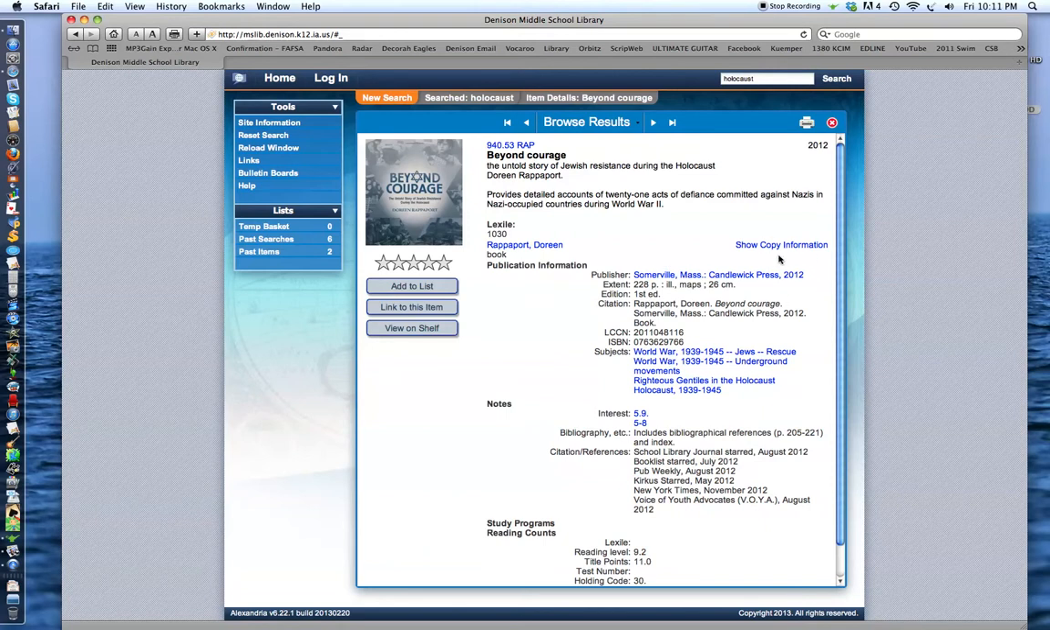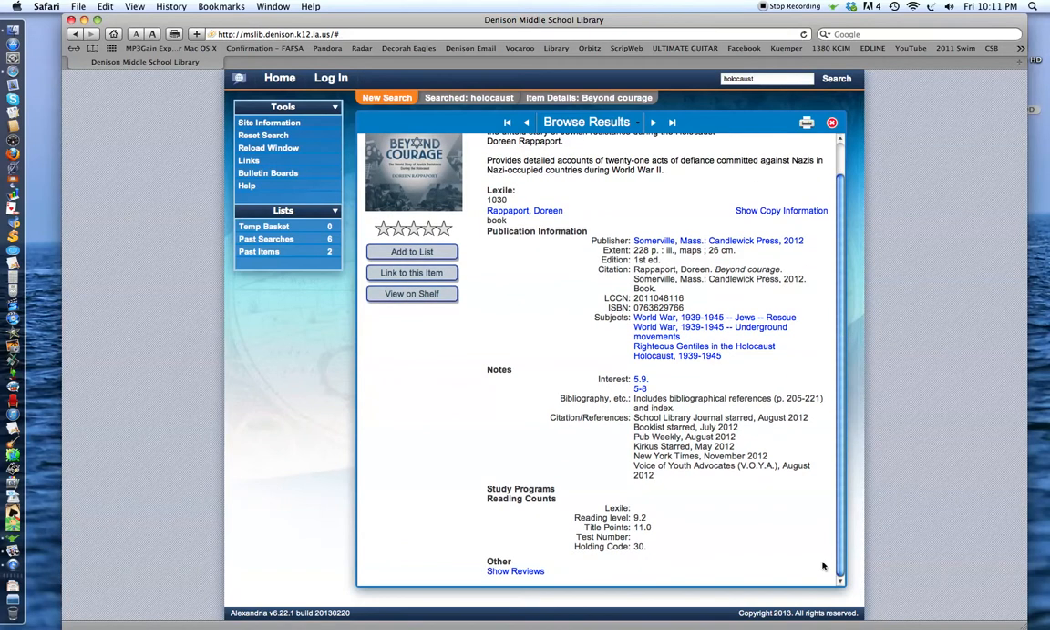It was written or copyright 2012. At the bottom, it says that this has a 9.2 reading level. It has 11 points on reading count, so even that information can be in the computer.